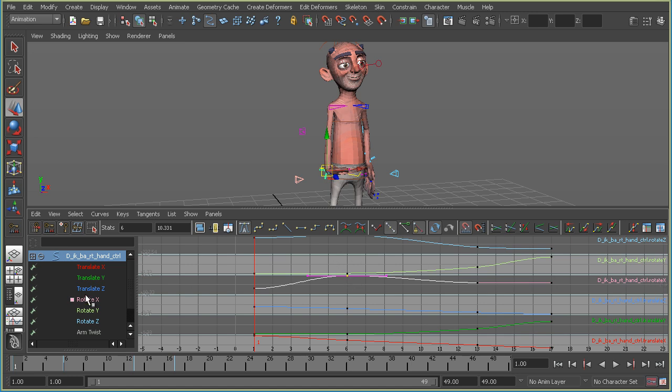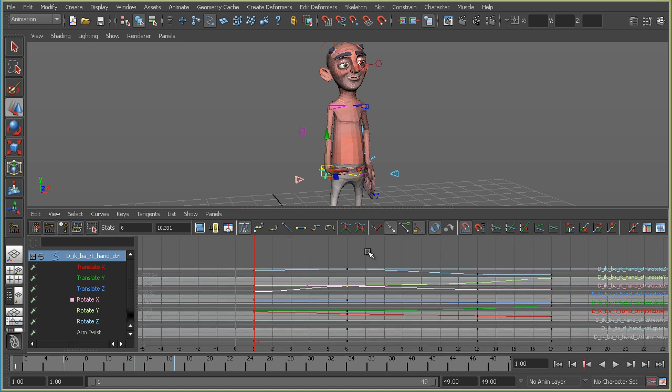I'm on the right hand control, it's the rotate X. So that is stacking curves, and to get out of stacked curves you can do it through the View menu or just click on this button. That puts it back to normal.